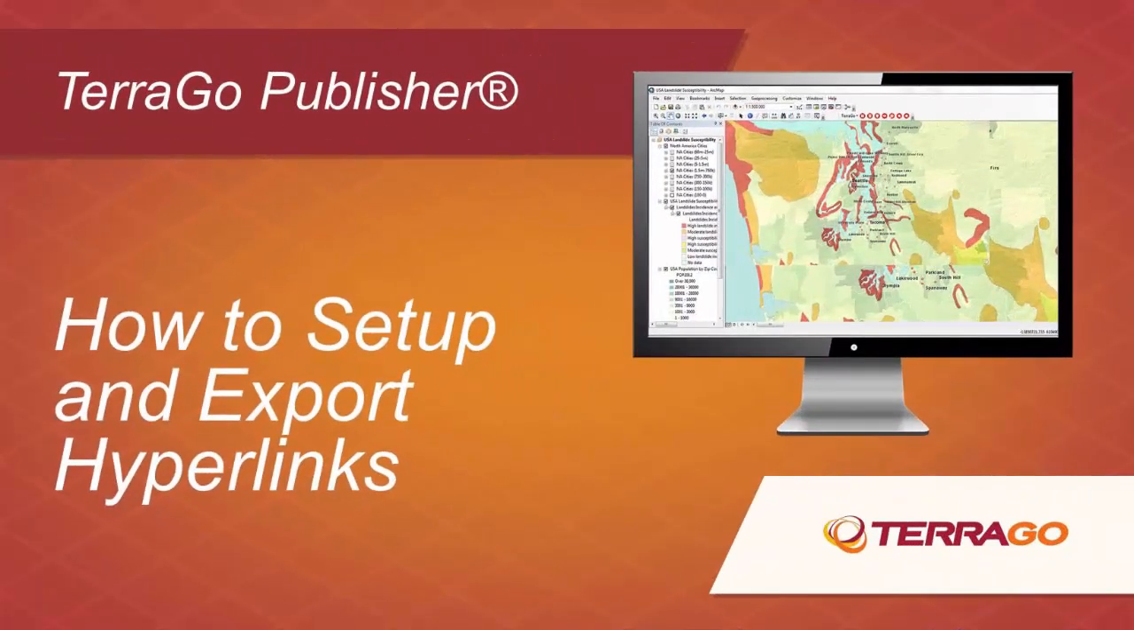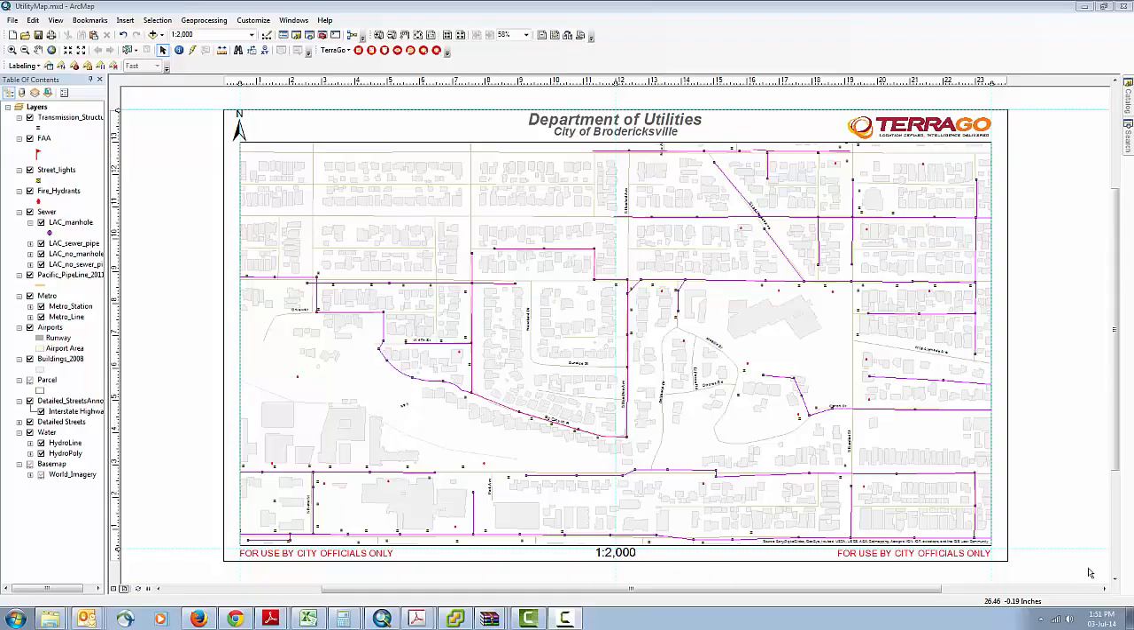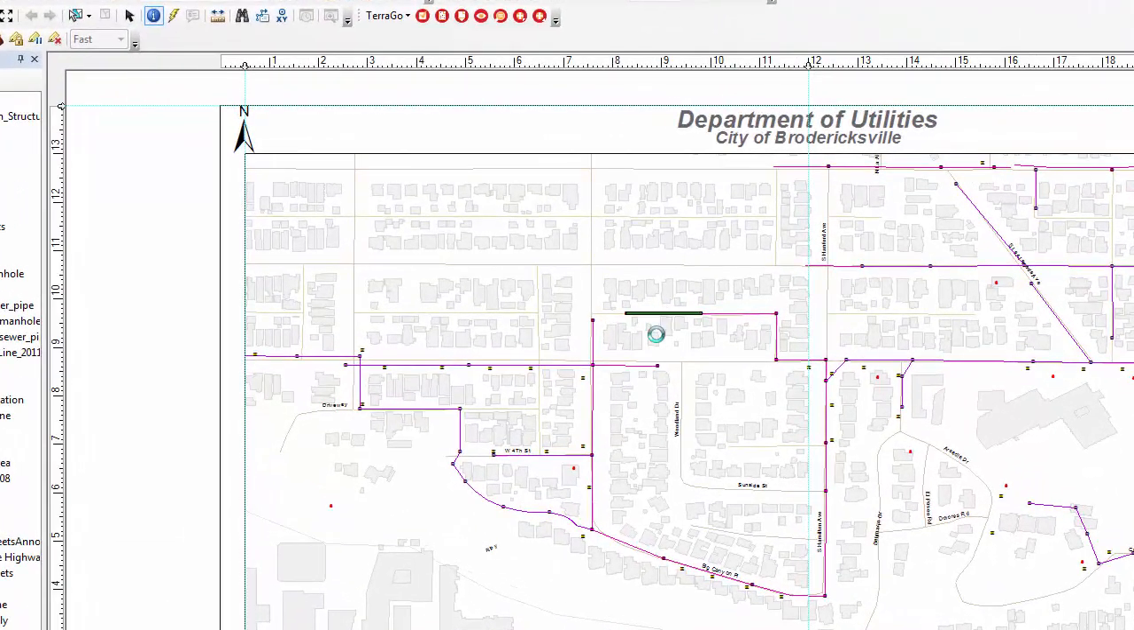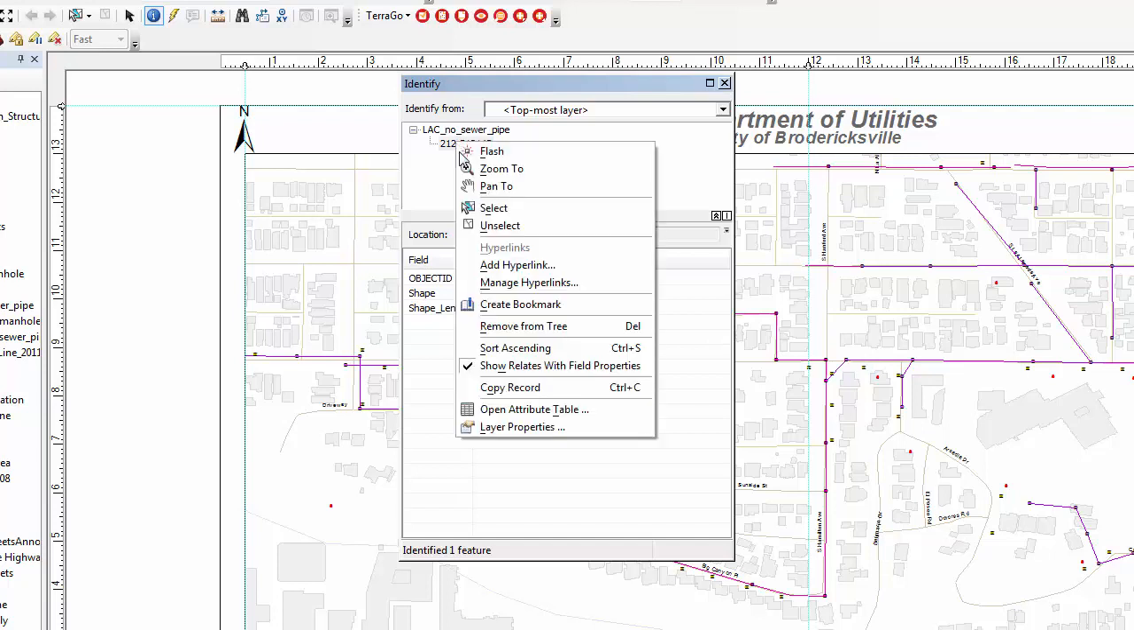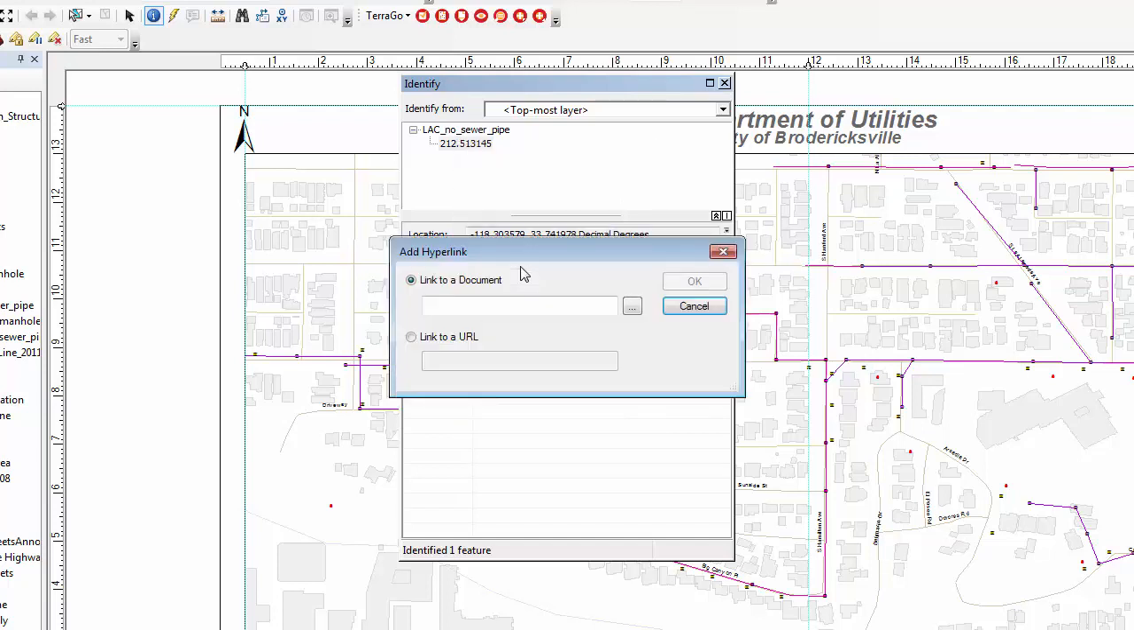Welcome. In this video, we're going to discuss how to set up and export hyperlinks out of the Publisher for ArcGIS environment. Right now, TerraGo supports one dynamic hyperlink per feature on export. For example, to add a dynamic hyperlink, you can come up here, select a feature using the Identify tool within ArcGIS, and then you can right-click and go to Add Hyperlink.